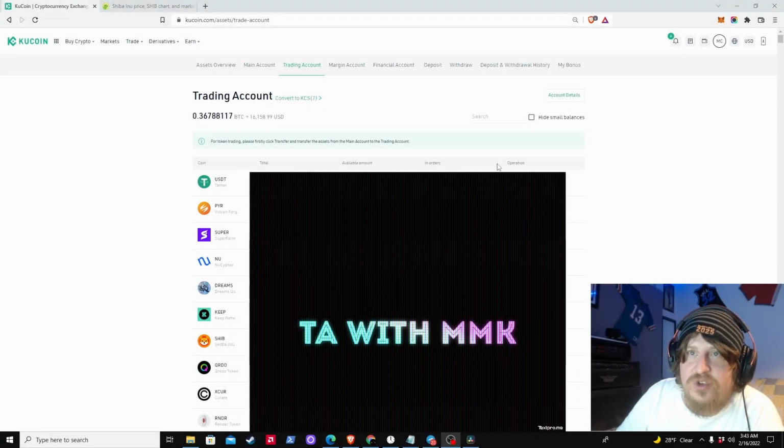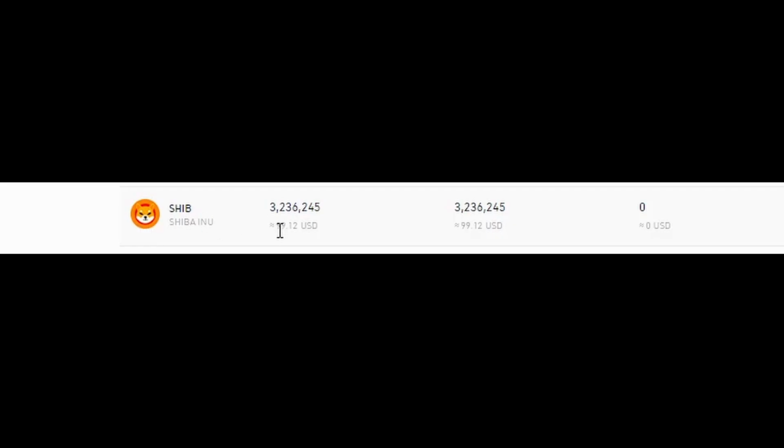And that'll take you over to a page that will show all of the coins that you currently hold under your trading account. If we scroll down here through my current list, we can see that SHIB is now showing up under here, and that it also shows I have $99.12 worth of SHIB.